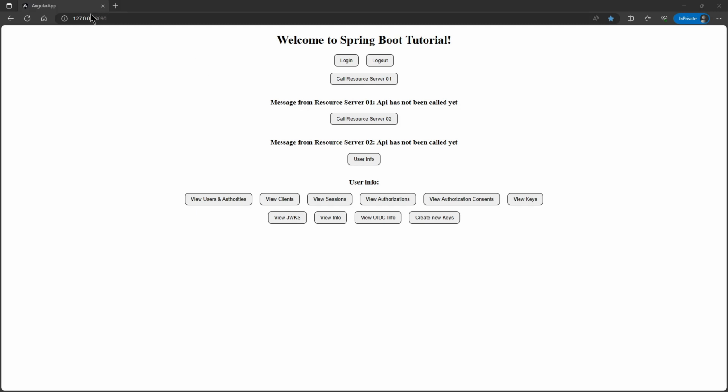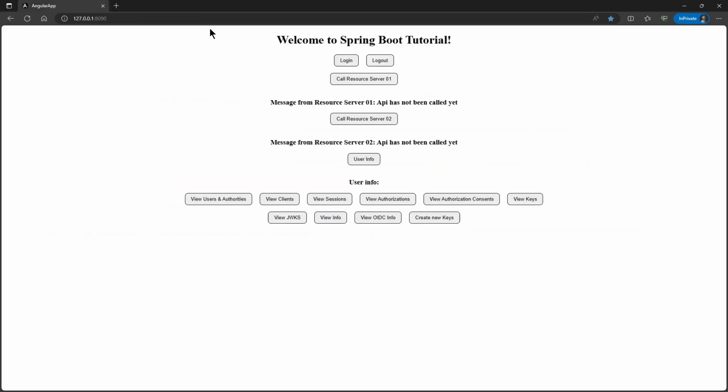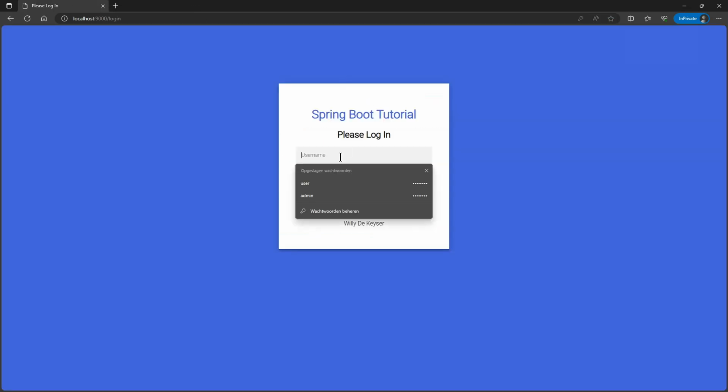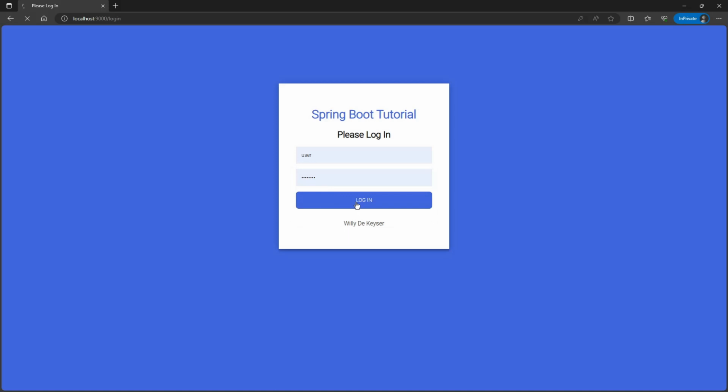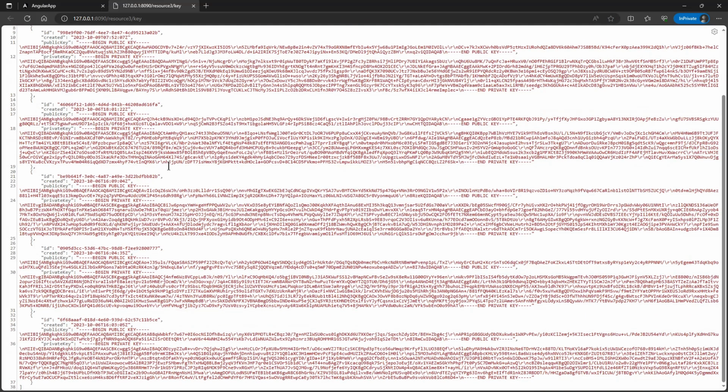I have everything booted up and want to test everything briefly. If we click on View JWKs we get to see all the keys. The 5 keys from the database from before and a new key created when restarting the project. We can log in briefly with the username and password. If we now click on View Keys we get to see all the keys. We better not do that in a real application. The keys and especially the private keys should be kept secret.